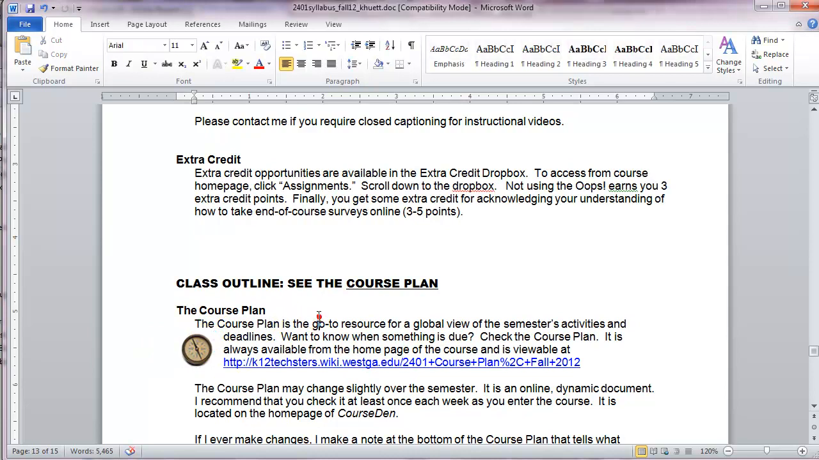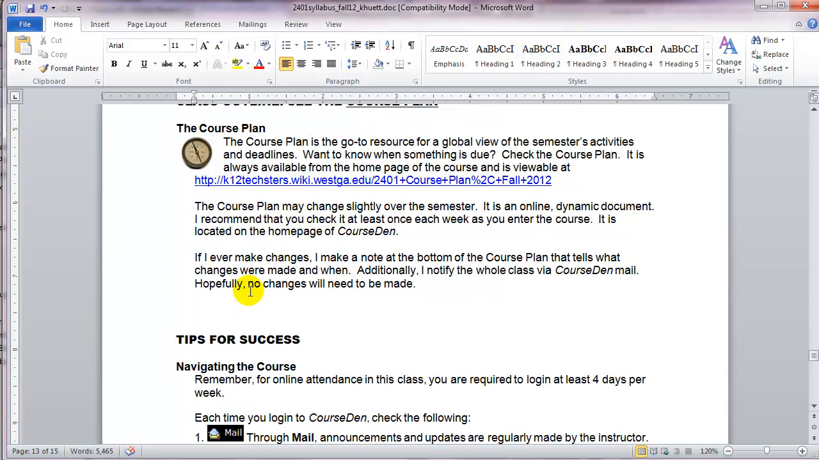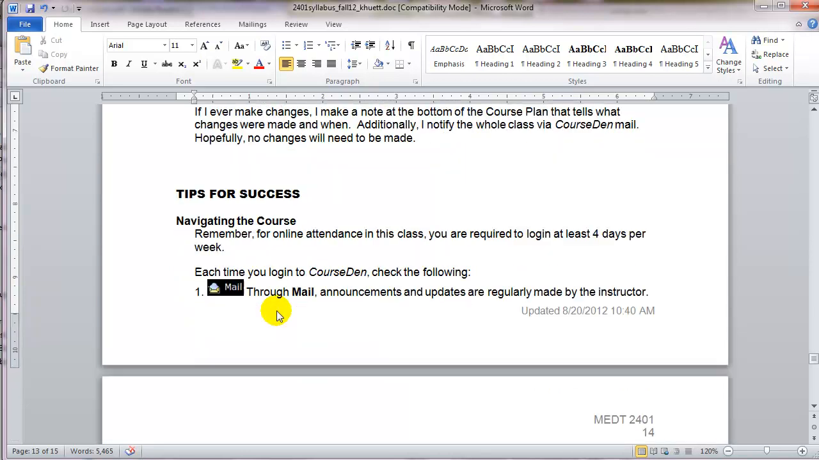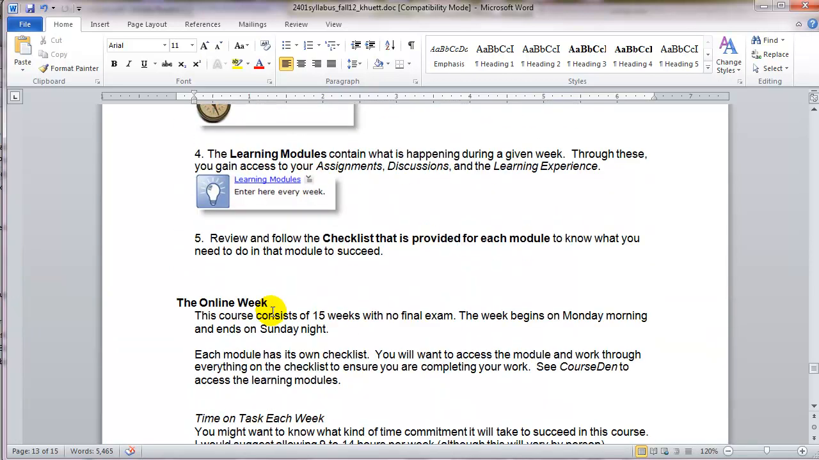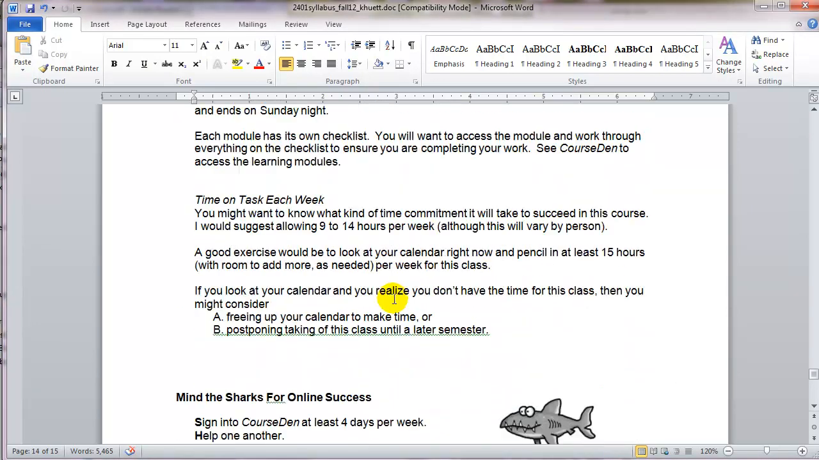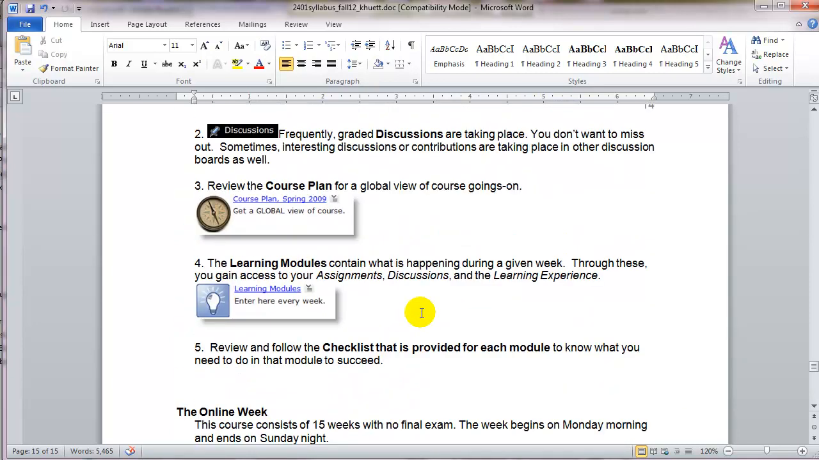All right. And the course plan, I mentioned that. It's a fabulous document that will tell you what we're doing when. I can't laud it enough. I can't celebrate it enough. And let's see here. The online week goes from Monday through Sunday. So everything's due on Sunday nights. We have about 15 weeks of class. And that's about it. I think I'm going to mention one other thing up here.